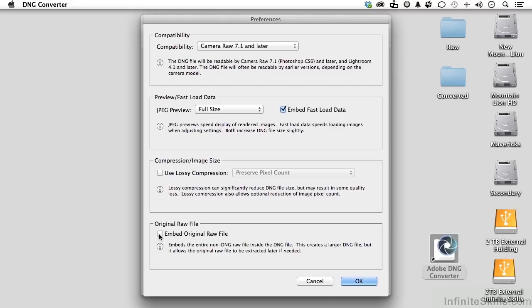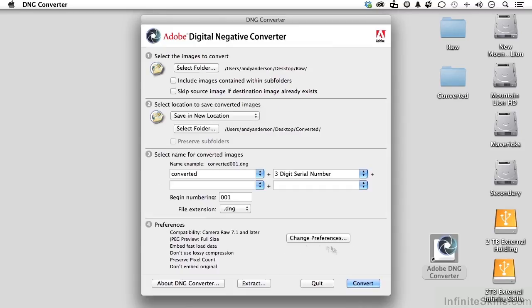Now this one down here, embed the original raw image. That actually will leave the raw one alone and convert the DNG. Why would you do that? Some people still feel like they want that raw image, and Adobe's giving you the privilege of doing that, but it's going to double the size of the file if you do. I usually don't do that, so I'm going to click OK. Now down here, you can get more information. But this extract button is if you did save the raw image along with the DNG, and that way you can extract it here.